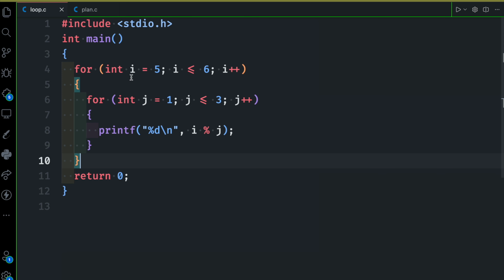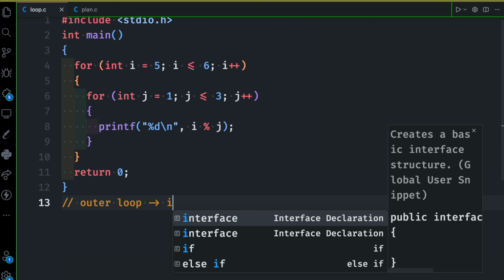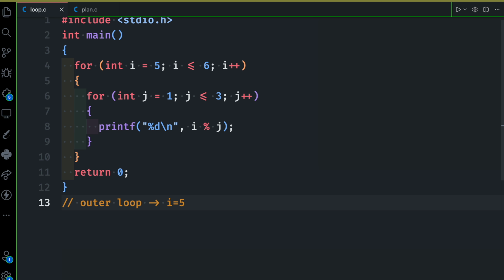So first of all, try to understand where you're starting. Our outer loop here, I'm going to put "outer loop" as a comment. For the outer loop, we have the value of i, which is the initial variable, and it has the value 5. 5 less than or equal to 6, of course, is true. So when the outer condition is true, that means we can go inside the inner loop. So we are coming here now.